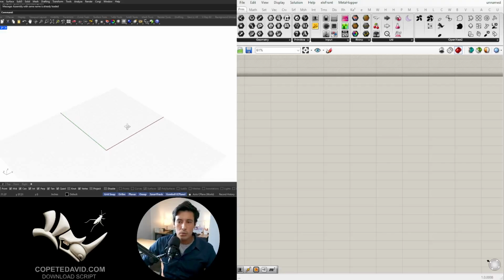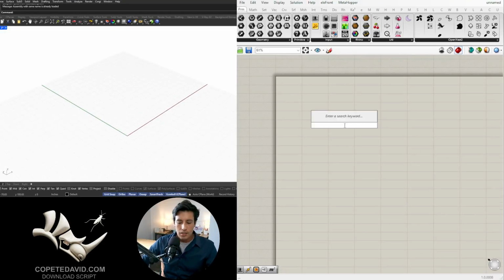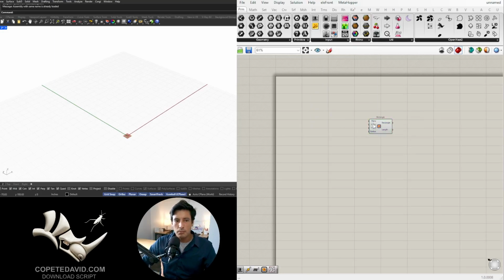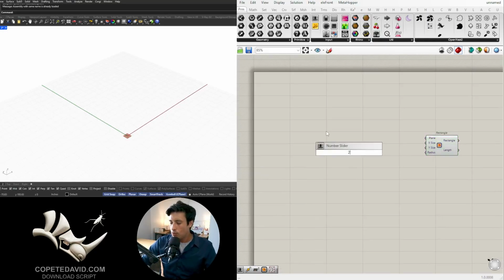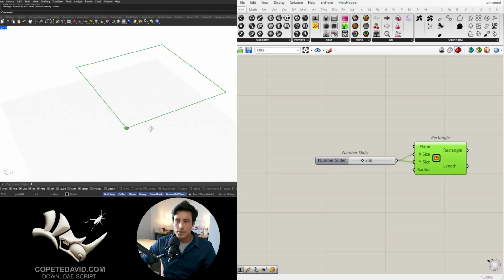All right, the first thing we'll bring in is going to be a rectangle. Now here, there are different ways to create a rectangle, but I like to use this one because it gives us a plane input and X and Y size. So we can use a slider. I'll type in 256 and that gives me a slider of 256 and I can use that for the bed size.